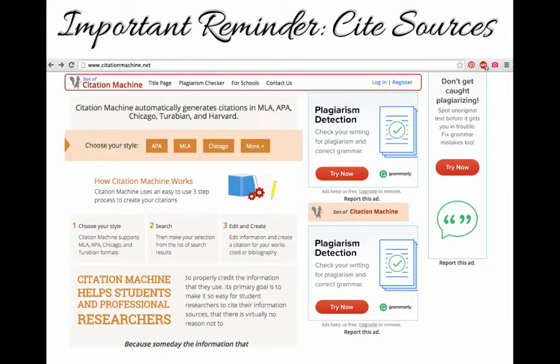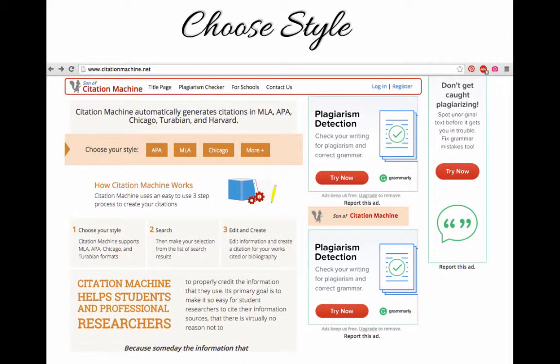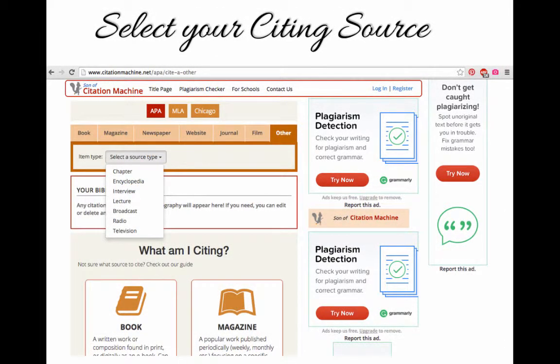And maybe you've interviewed someone. Now, in my undergrad, I found this tool, Citation Machine. You need to choose a style. Now, I know many of you may not know exactly what style to use because it depends on different courses of study and different formats that you would use when you would publish your material. I would just say MLA is safe because it's more of an English format. But you need to select your citing source. So whether you found it in a chapter in a book or in an encyclopedia or an interview or television or internet or whatever, you're going to want to make sure that that's your source.